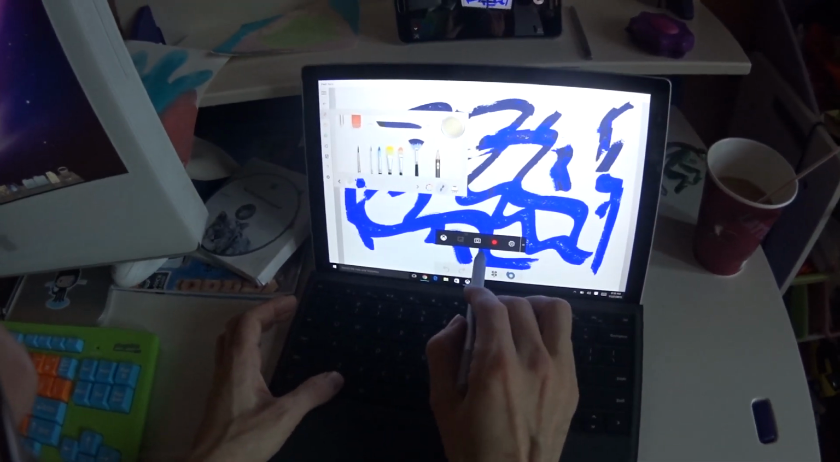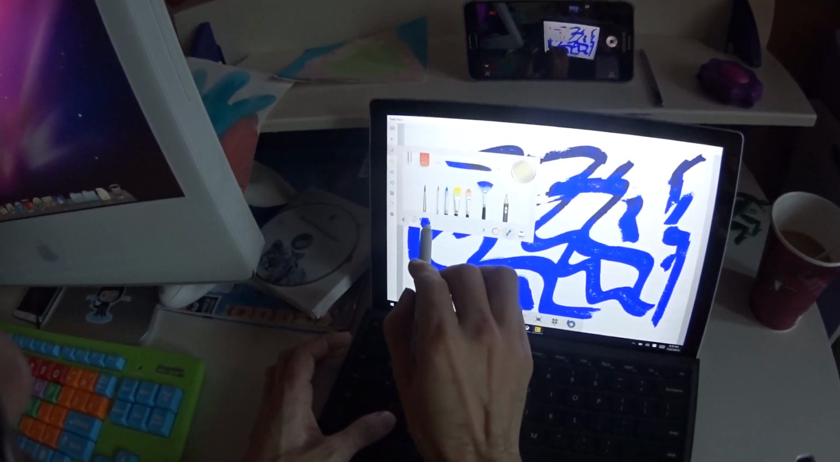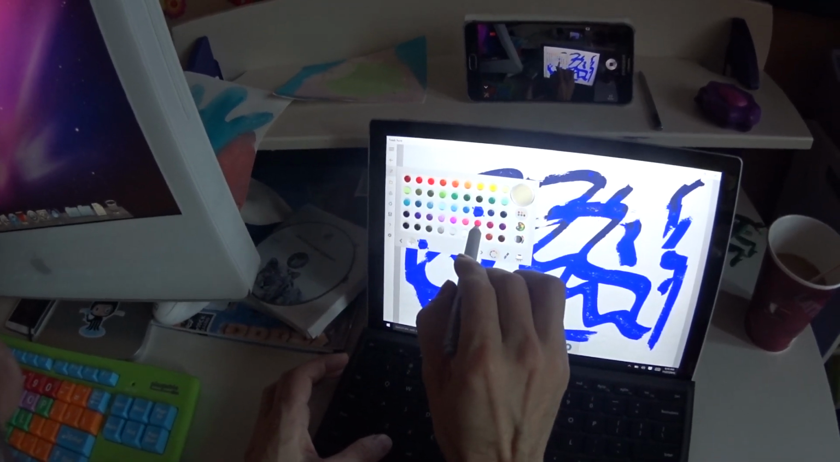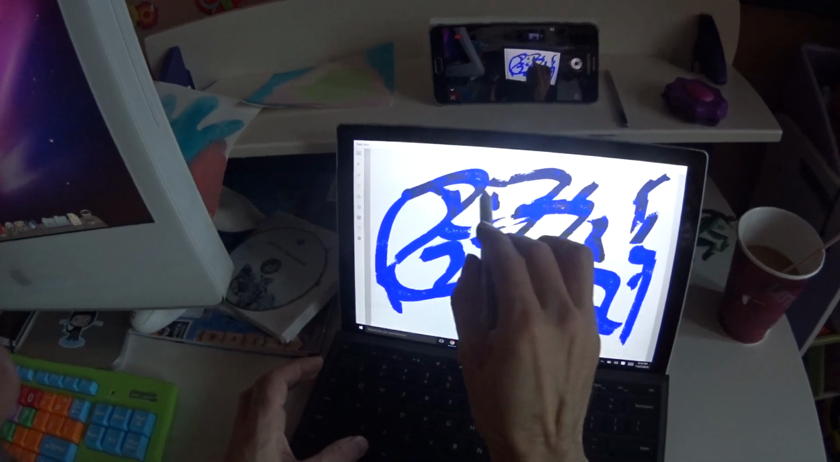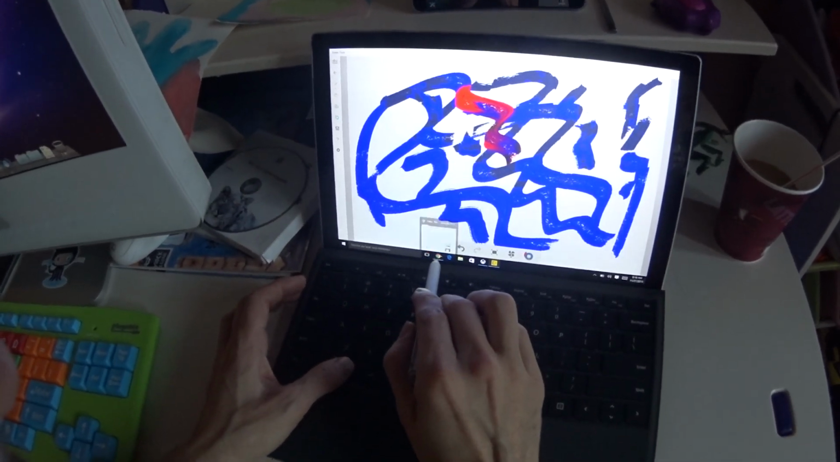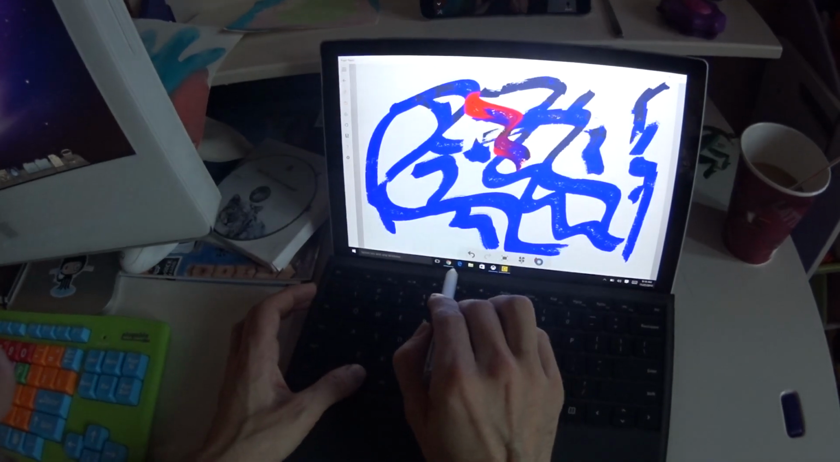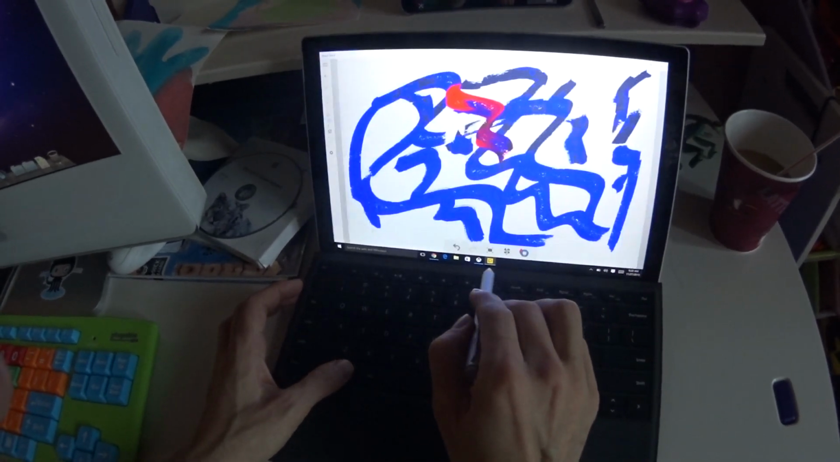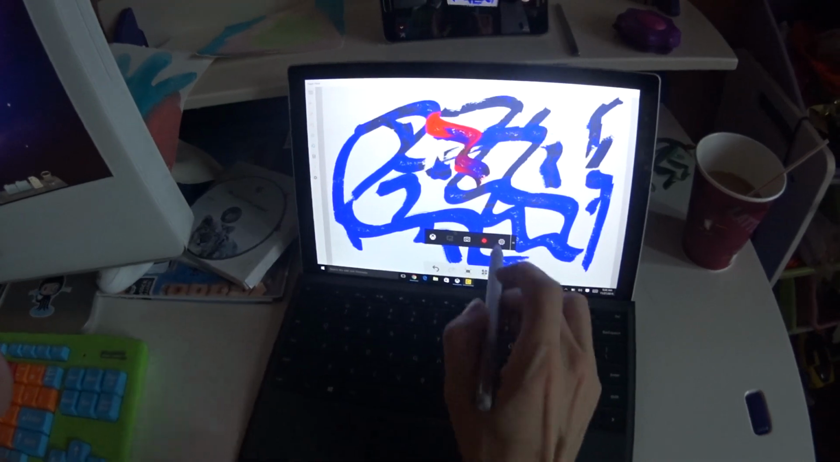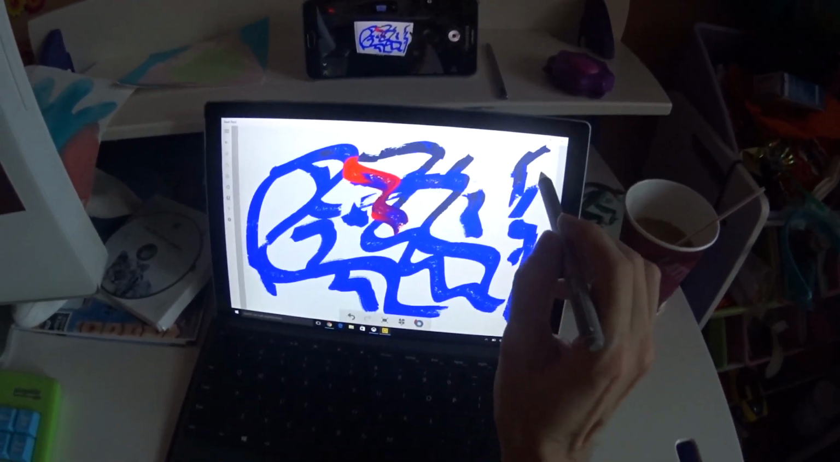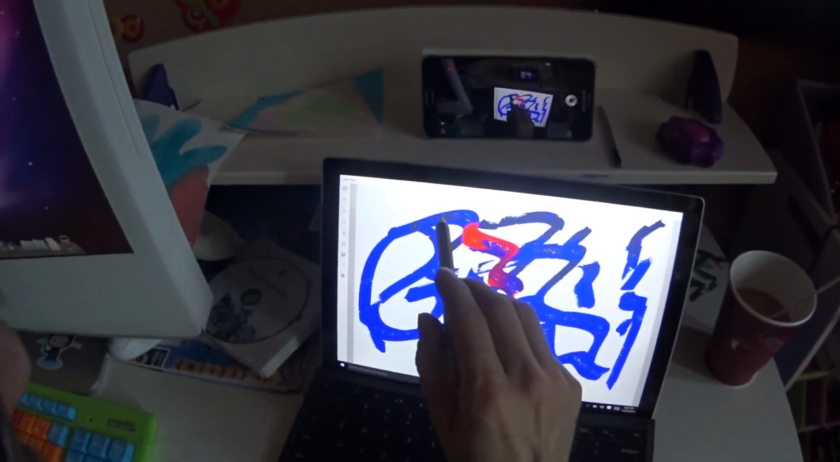Windows G. Let me switch my colors. Go to red. And let's see. Stay in here. Windows G. Record. Well, I was getting it to work before, but there you go.